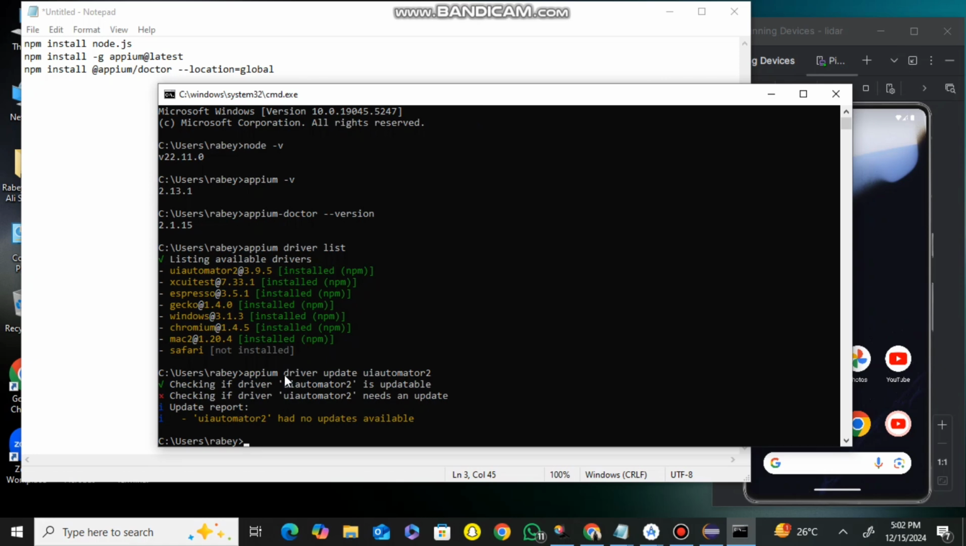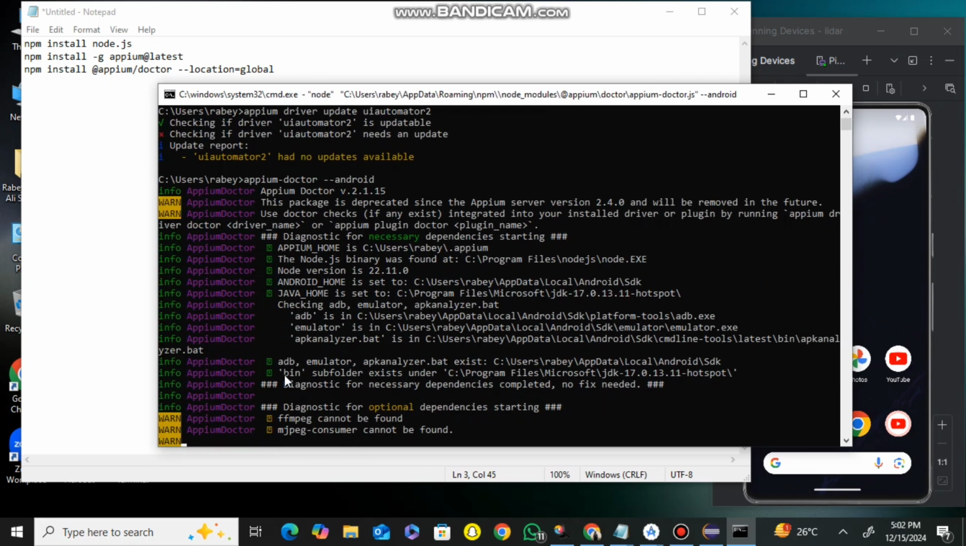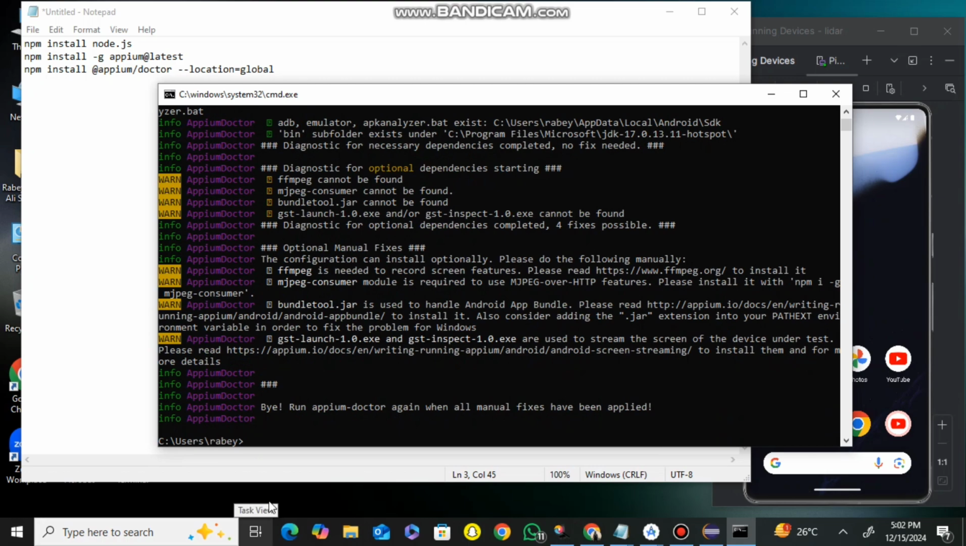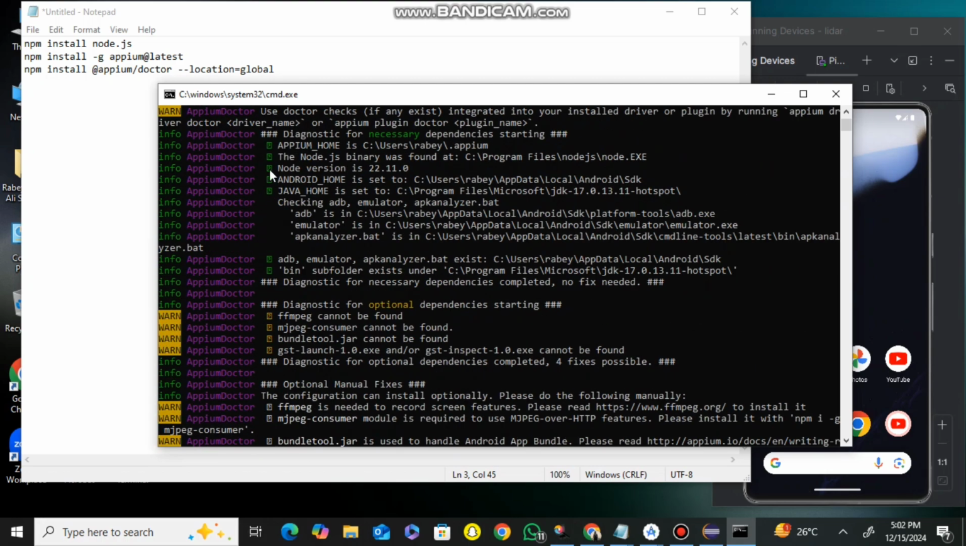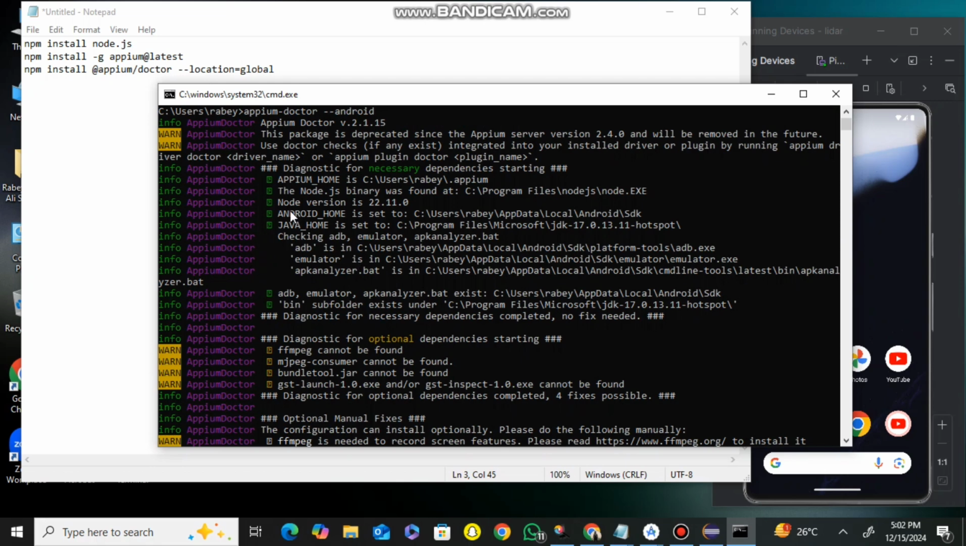Now, using Appium Doctor, we're going to check what things need to be done for running Android testing on our device. For that, we are going to run appium-doctor --android. And as we can see, the yellow ones are optional updates, so we don't really need them. The green ones are the ones that we actually need, and they are green. That means that they have been fixed.